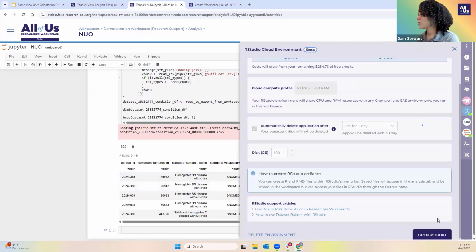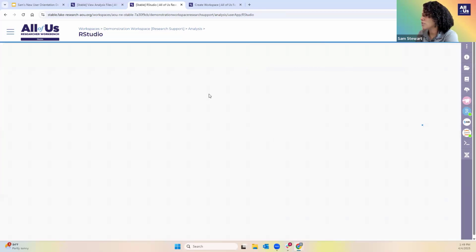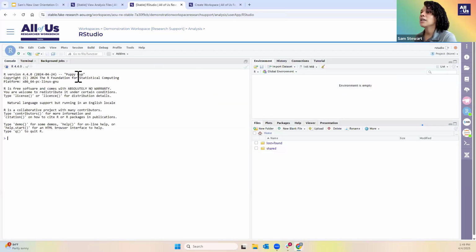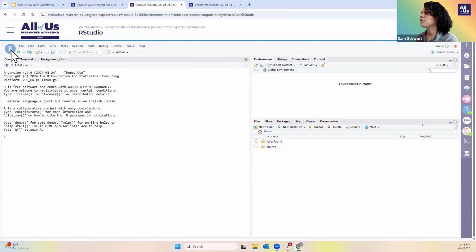I'm not sure if RStudio will open for me, but I'll just show you RStudio if it does open. It looks much like the RStudio you see if you have a local RStudio. It's the same, just in the cloud. So if it opens up, you'll see all the console panels. Yep, there you are. So you'll see all the consoles. And if you need to run anything, we have a full support article on how to interact with it.